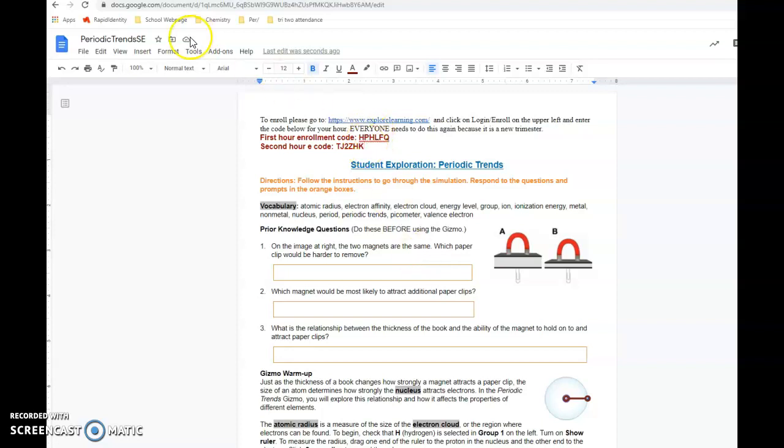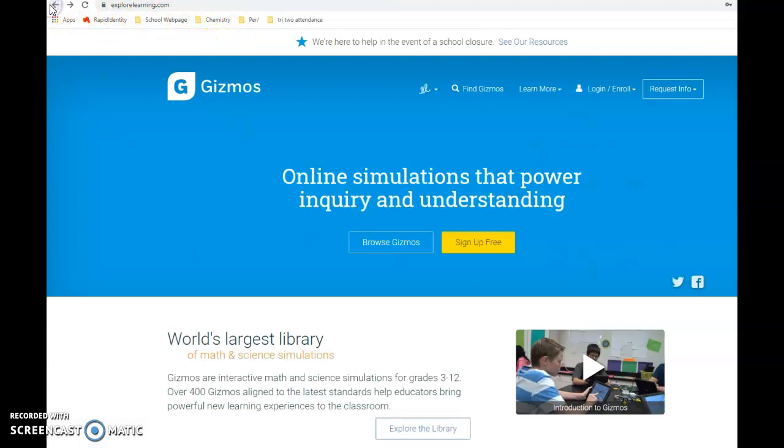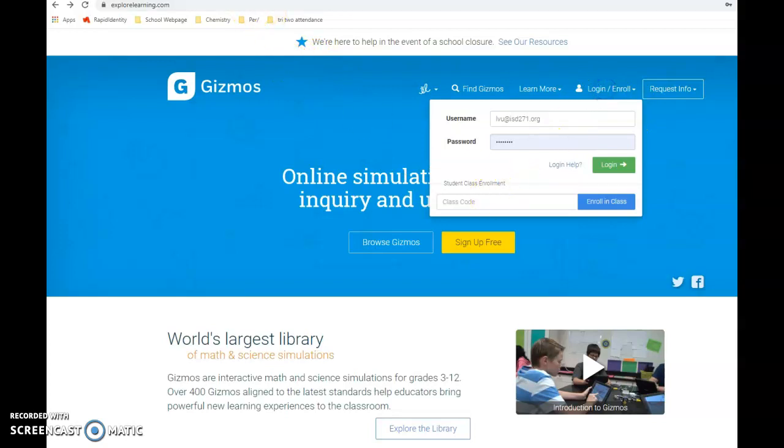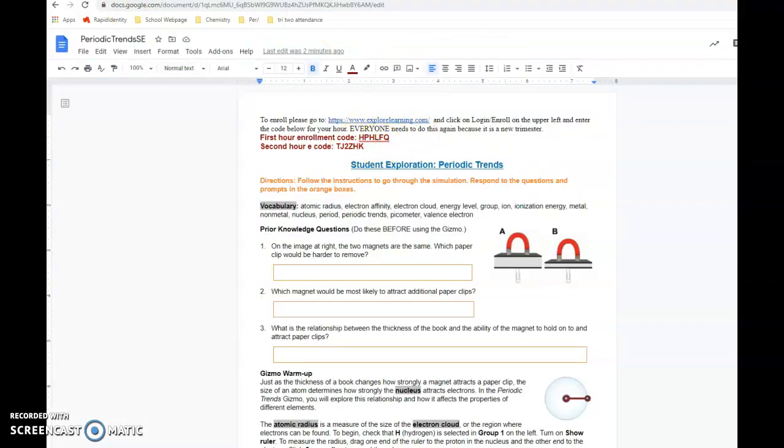Once again, go and enroll at explorelearning.com. Right now it's not letting me log in because I just logged in and out a few times, but just click on login and enroll and put in your enrollment code right here. And the rest is pretty self-explanatory. Create a password and sign on name for yourself if you have not done so, and go to the periodic trend lab for first and second hour.